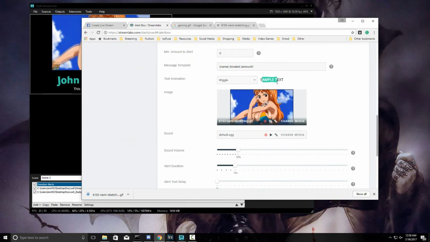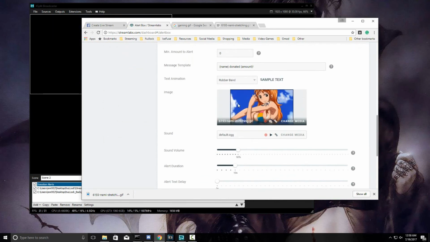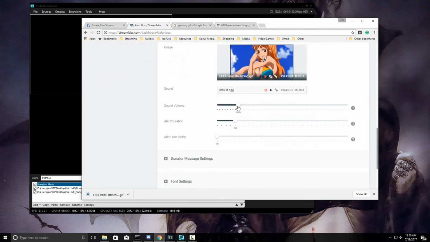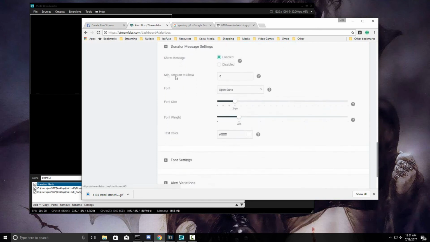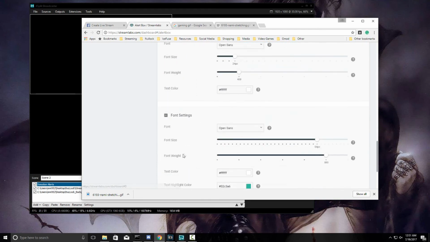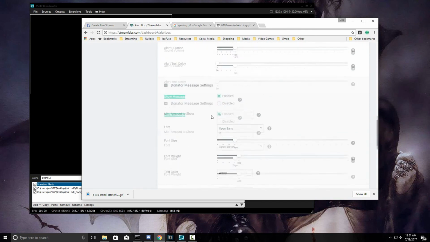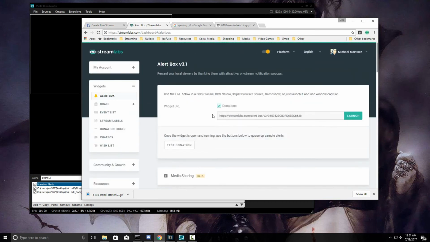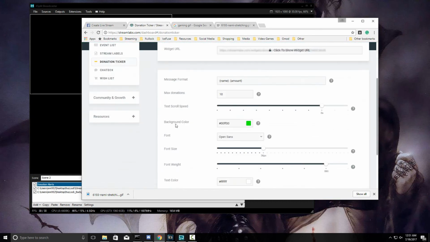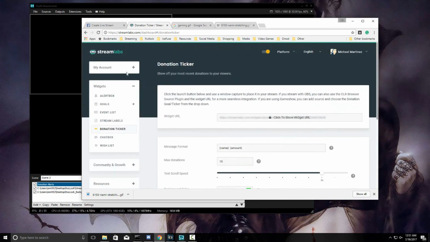So, how the text wiggles, you can edit the animation. It can be rubber band, where it just snaps and goes back into place. How we edit the sound: we don't want it way too high, blowing our viewers' ears and our ears. The alert duration is basically how long you want that alert to stay there, which was 10 seconds. Donator message is pretty self-explanatory. The fonts, you can change the fonts, the width, the colors, the highlight colors, and the alert variations. So that's pretty simple, and I'll go through each and every setting, but you can do that yourself.